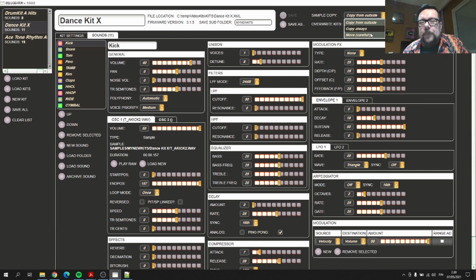Let's repeat. Move from outside: samples from outside the samples folder get copied. Samples inside the samples folder don't change their position. Copy always: every sample everywhere gets copied to the Git folder. And move: samples that are outside the samples folder, somewhere else on your hard disk, get copied, and samples that are inside the Deluge samples folder get moved from their current position to your Git folder.